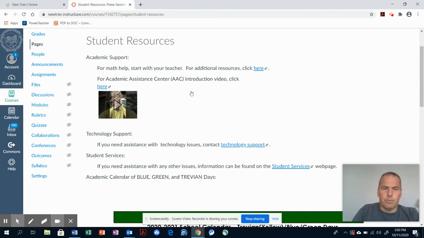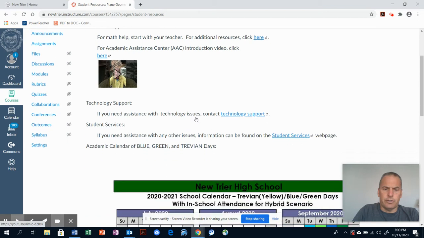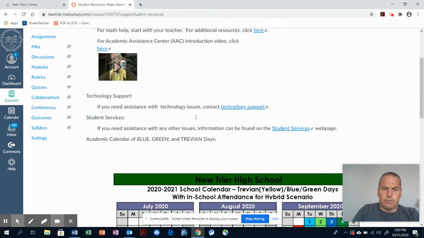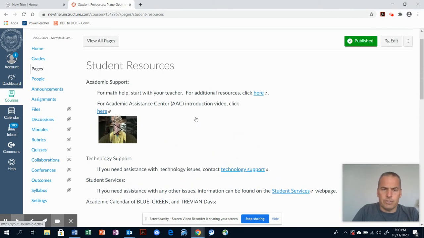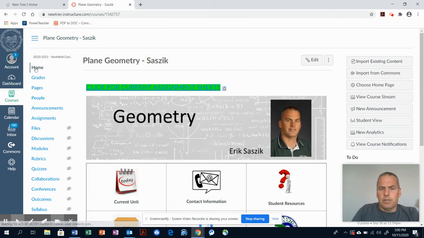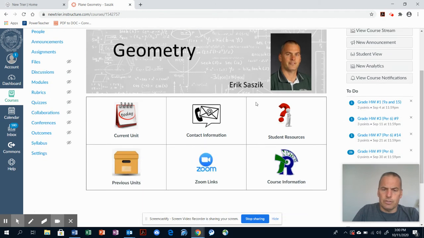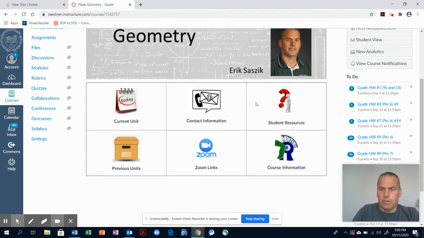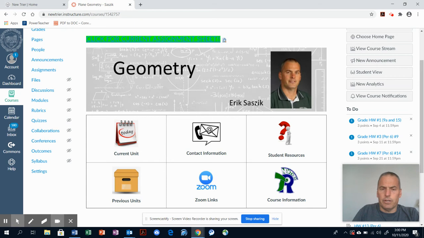There's technology support, Academic Assistance Center. There's various things. If you click on the Academic Assistance Center, you can get their schedule. So there's a bunch of ways to get help. The main thing is just being willing to get help. It's okay. And encouraging students to do that is a huge step to get them to kind of overcome that.